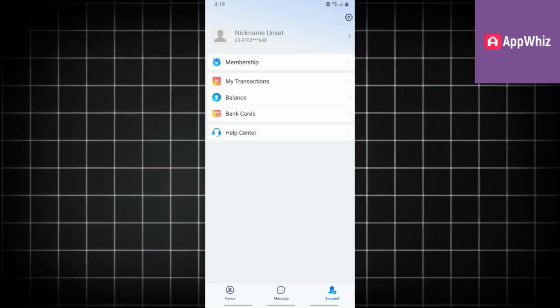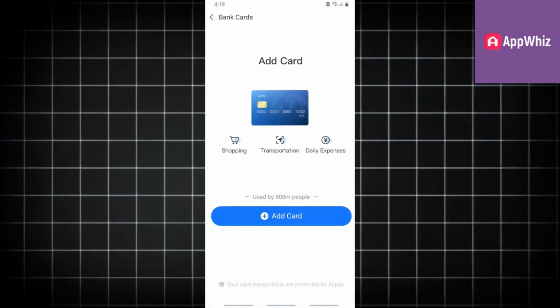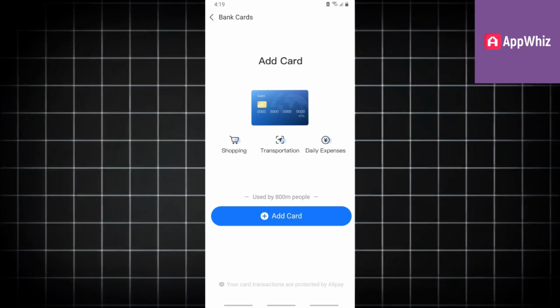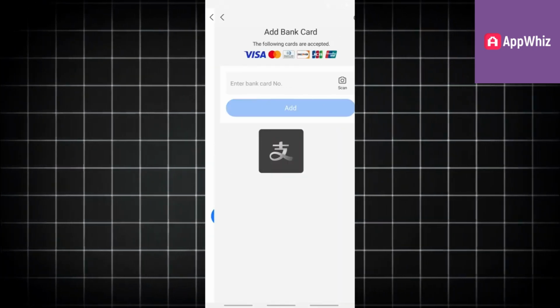So guys, from here, as you can see, you'll be able to add cards directly over here when you tap on Add Card. From here, guys, you'll be able to provide your card number, and after that, you'll be able to provide the necessary information to proceed.